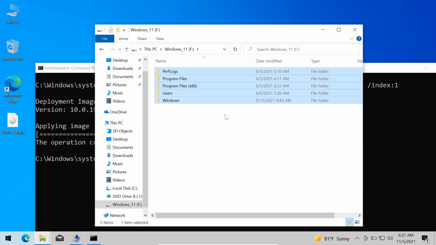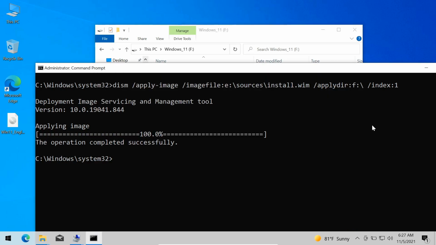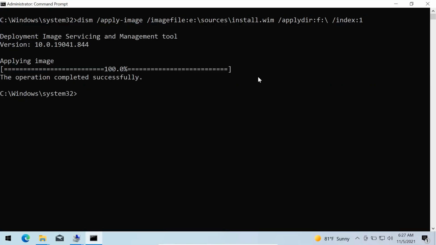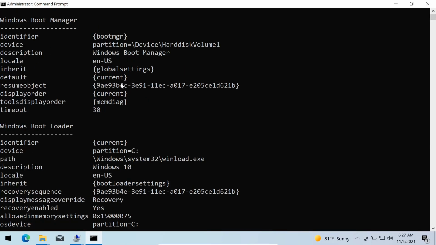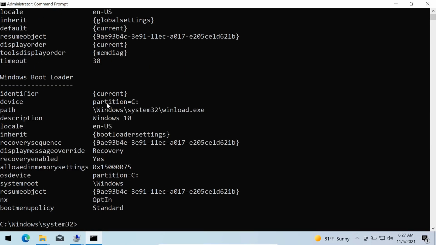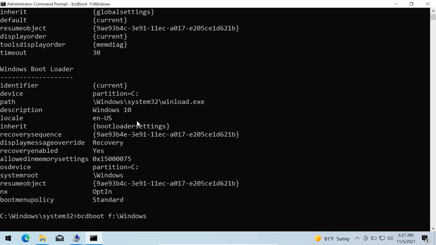But Windows 11 won't boot because there is no boot record in the BCD file. To check the BCD store file, use the bcdedit command. As you can see here, only a single Windows bootloader is found, which is in the C partition for Windows 10. To add the Windows 11 bootloader to the BCD store file, type bcdboot and the path for the Windows 11 Windows directory. Hit Enter.